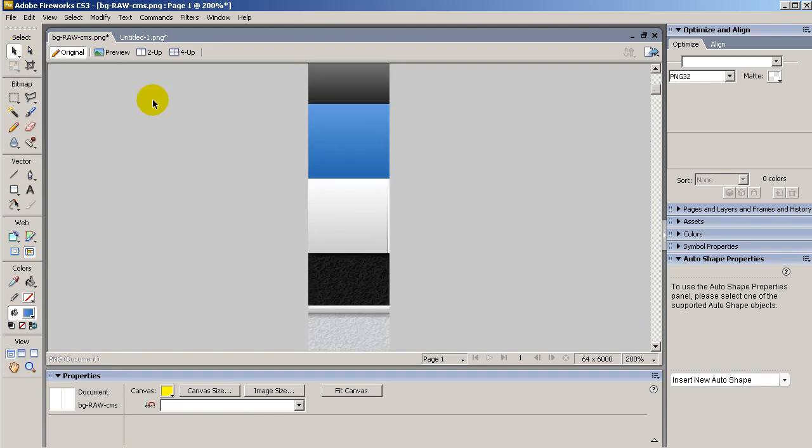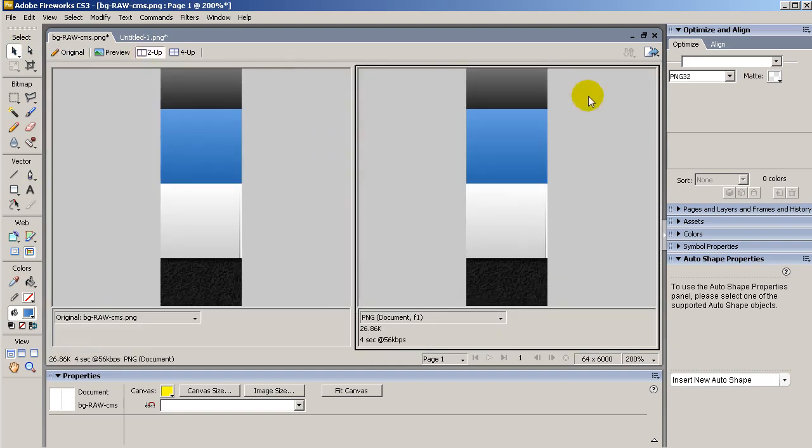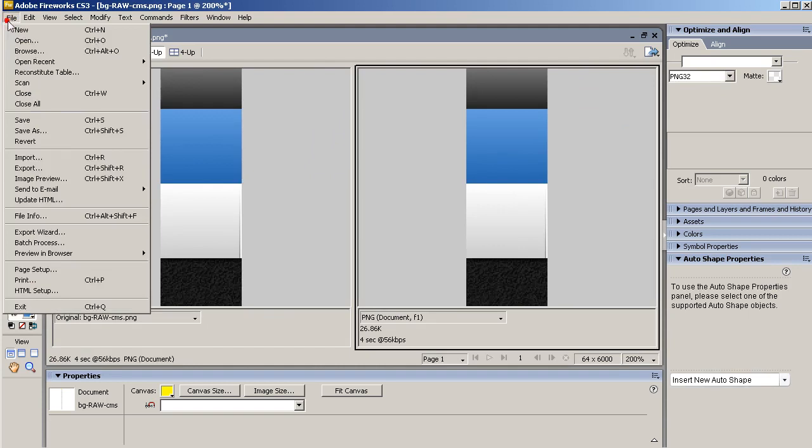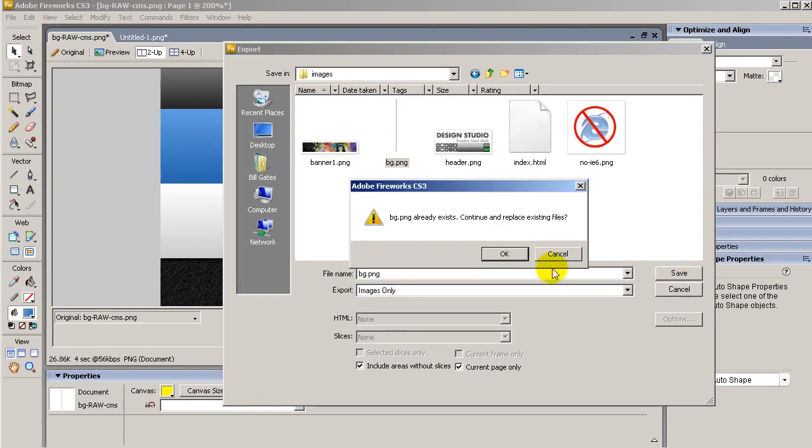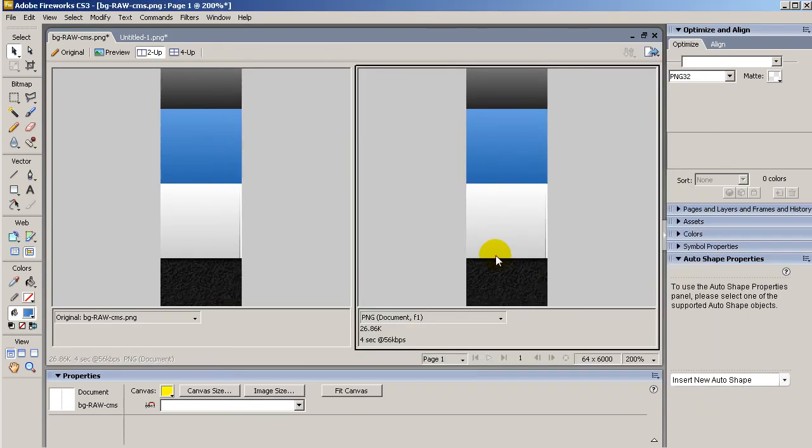What we are going to do next is click on the pointer tool, second up, and again PNG32 in here, and File, Export, and replace the BG image. Click Save. Okay. And for right now, my friends, that will be it. Let's move on to the next video where we are going to be applying the styles and we are going to start using this new CSS sprite image.